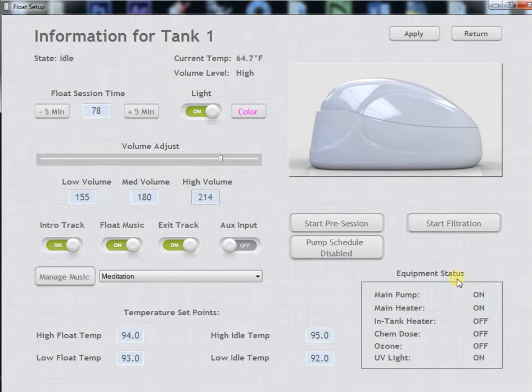And then we also have the equipment status, and it tells you whether or not your main pump is supposed to be on, the heater's on, whether the in-tank heater, the chemical dosing, the ozone, and even UV light.